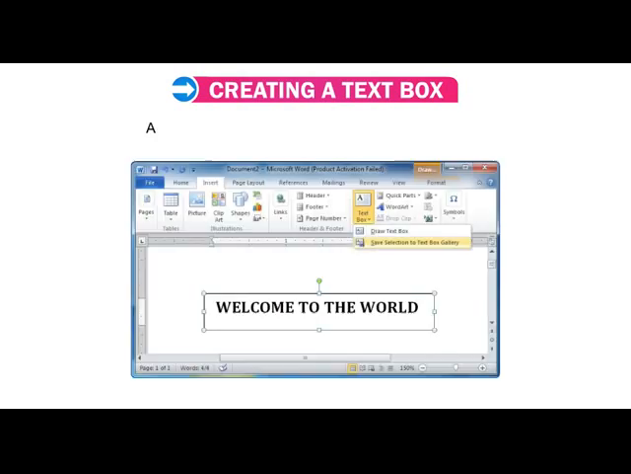Okay students, let us discuss creation of a text box. A text box is a placeholder where you can enter text. A text box can be used to manipulate text and give new graphical effects. You can move the text box along with its contents anywhere in the document.